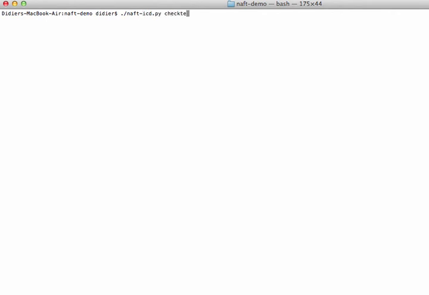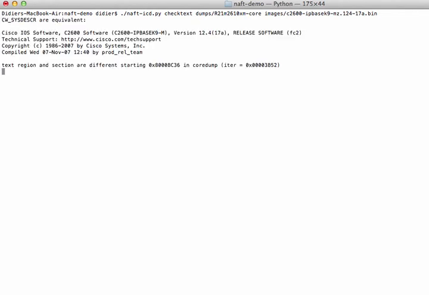So checktext. I provided a core dump now from a different router here, and then I also provided an image. This is the image. So now the command is extracting the code from the image and extracting the code from the memory dump and comparing it. And we can see now that there is a small difference.